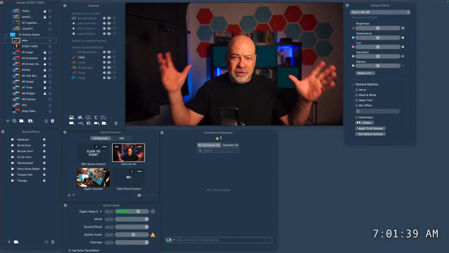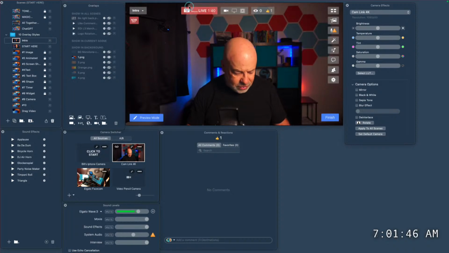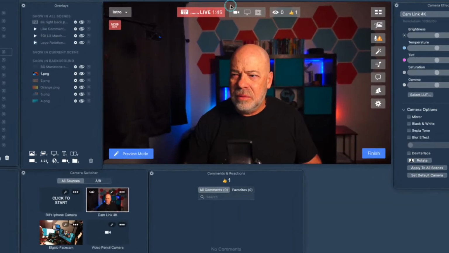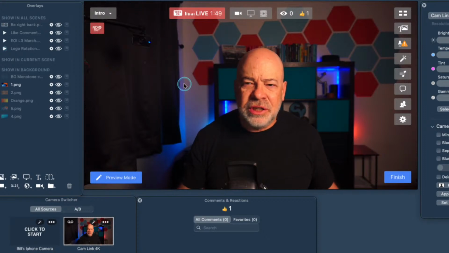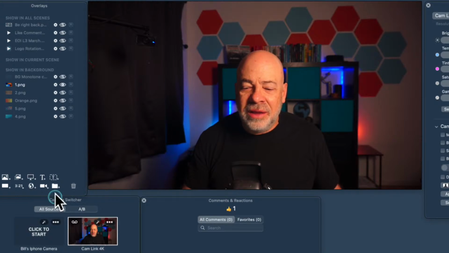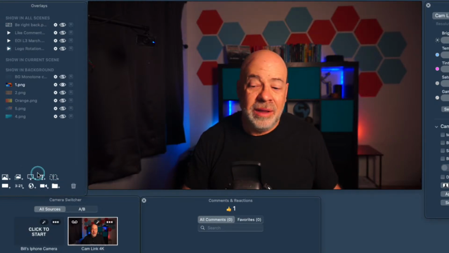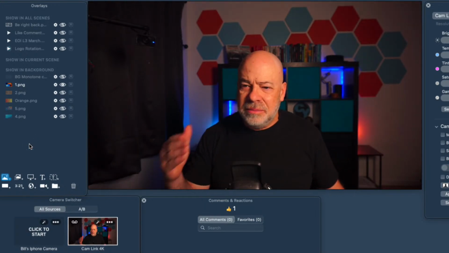This is the entire screen with all the different windows of Ecamm Live. And I'm going to zoom in just a little bit. Now, down in the lower right-hand corner, we've got these 10 icons. And these are overlays. This is the overlays window, with all the things that are going on. And right now, it's just me.